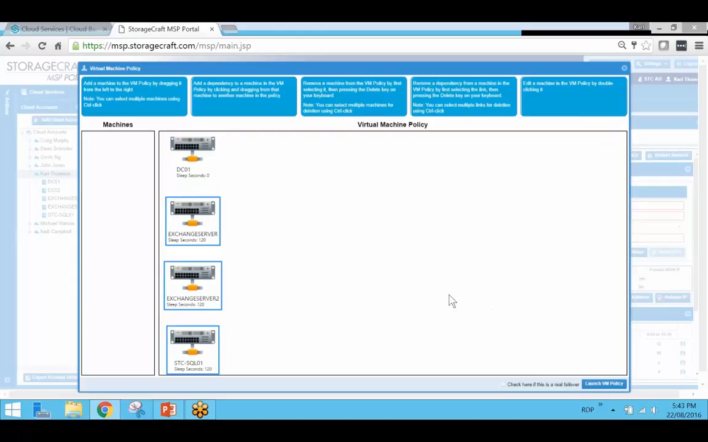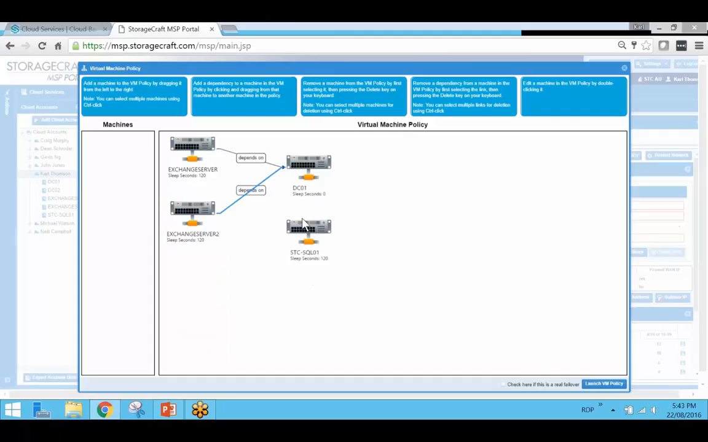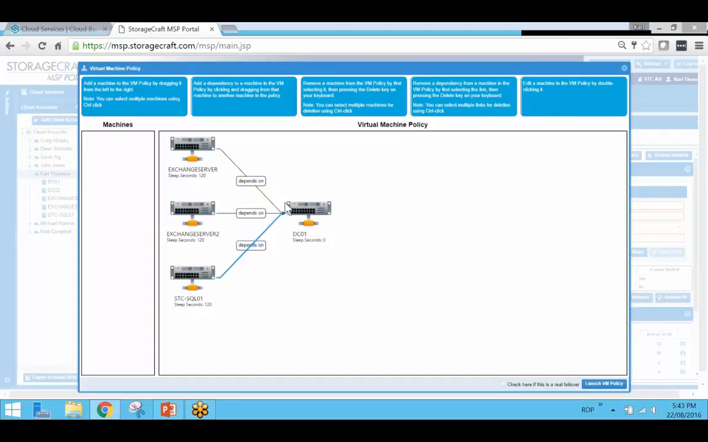The next thing I need to do is basically configure these as a dependency. So these servers require DC01 to be running first. So I'm just going to drag this little arrow into DC01 from each of these machines. What this simply means is that Exchange, Server 2, and my SQL Server are all dependent on DC01.